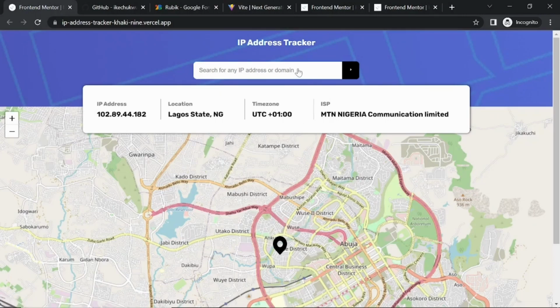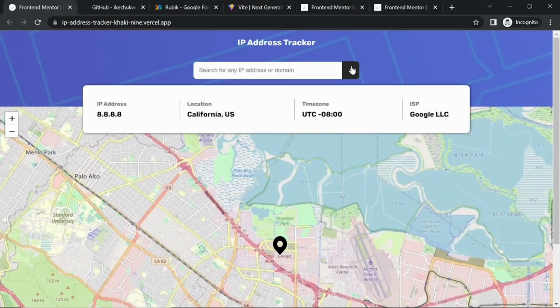I'll close it up. So you can also type an IP if you know one. So let's type the Google IP, 8.8.8.8, and we hit on search. So if you notice, it also searches for Google using the IP address. It fetches the Google location, the time zone, the ISP, and also if I click on this, it just says California, which is where Google is based. So we are going to be building this using ReactJs, and then we'll be using LeafletJs for the map. We'll be using React Leaflet to help us make it easier.